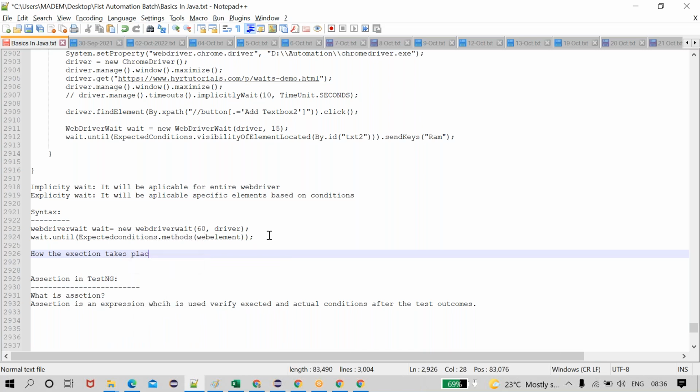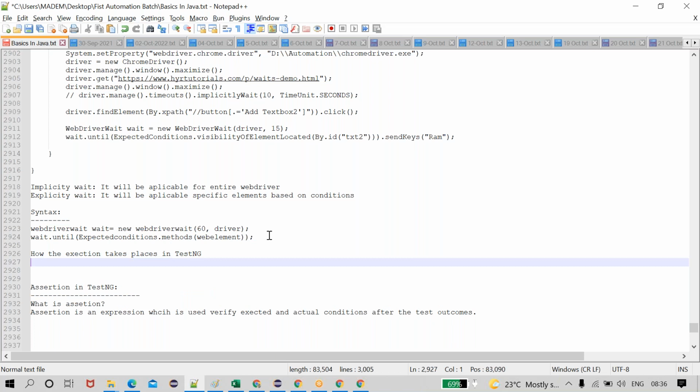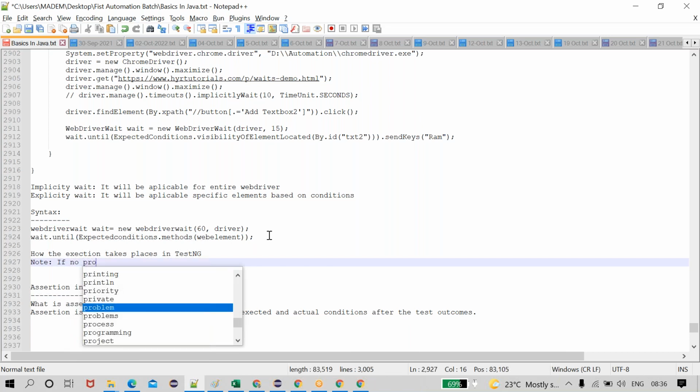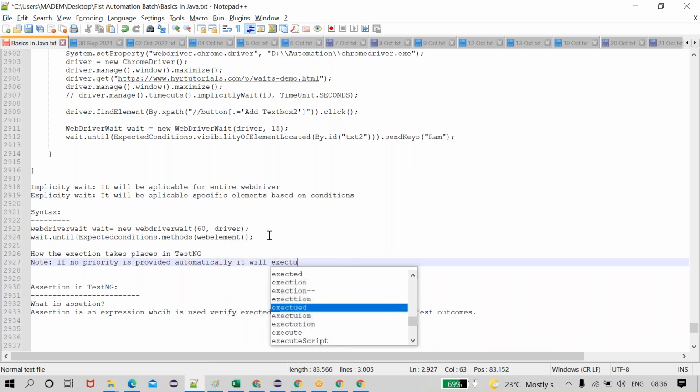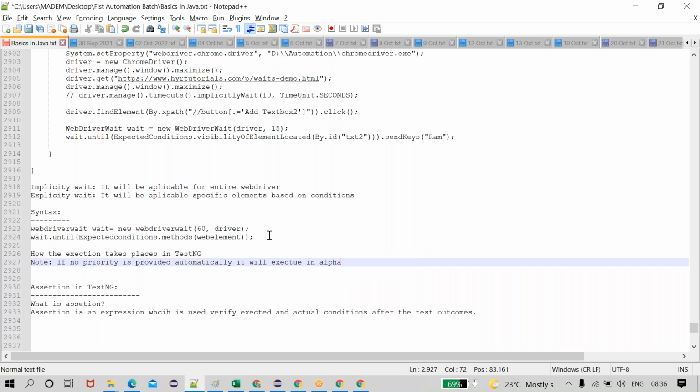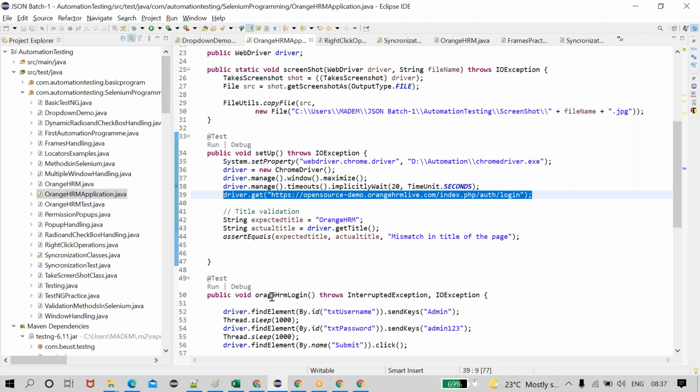How does the execution take place in TestNG? Very very very important guys. If no priority is provided, automatically it will execute in alphabetic order. If you use the alphabetic order, first O will come.